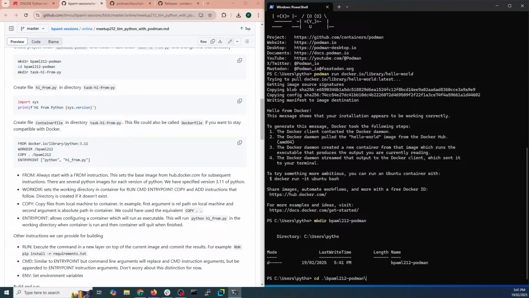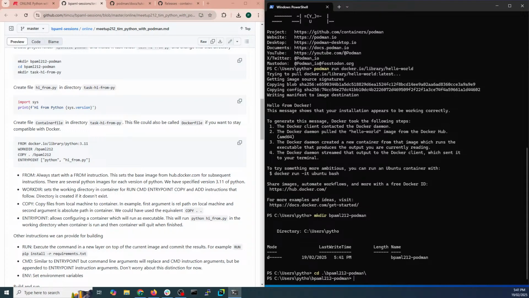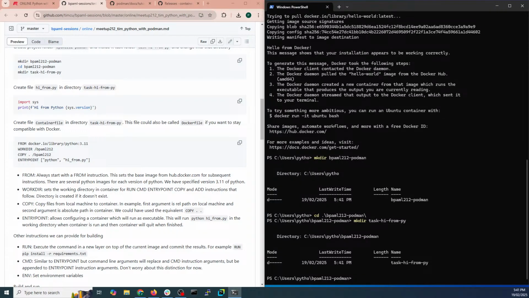Got some old ones there. And we'll make a directory. Now we could call it anything we like. This is a task for you to do, so I've called it task-hi-from-pi. So we're going to write a little Python program that's going to say hi, and we're going to run it. We're not going to run it on our computer with our local installed Python. We're going to run it in a Podman container. Okay, so we've created that directory.